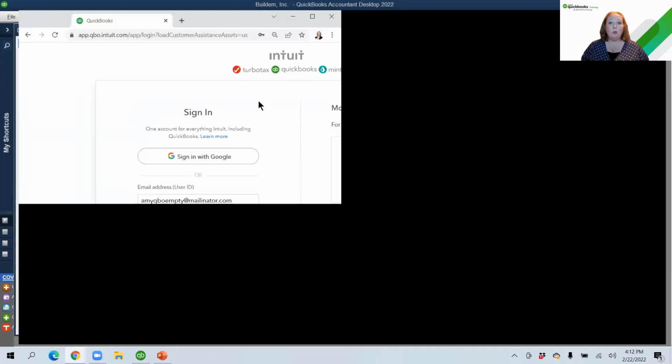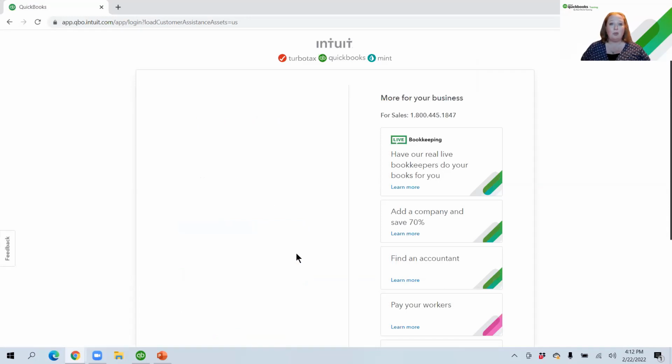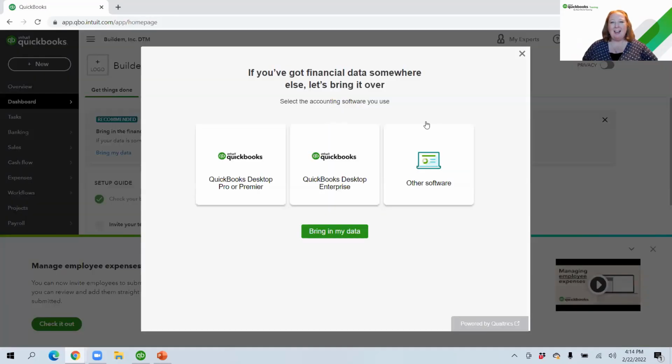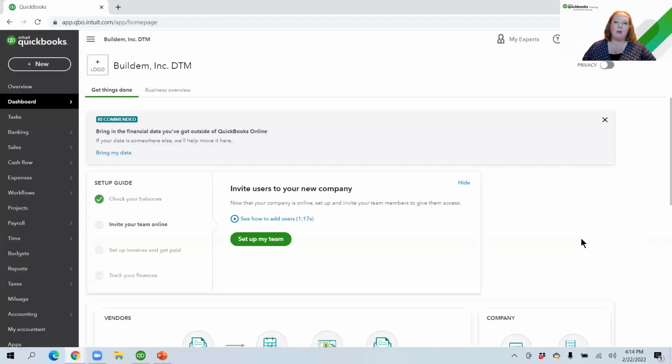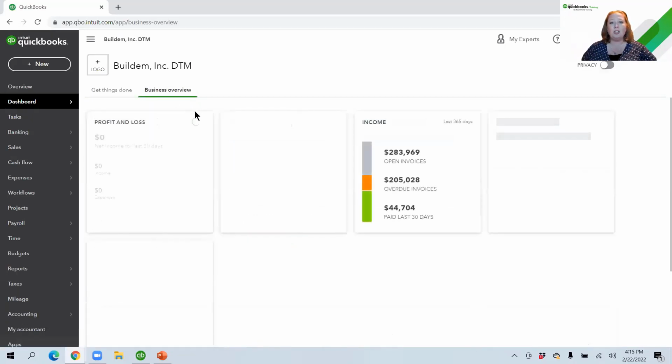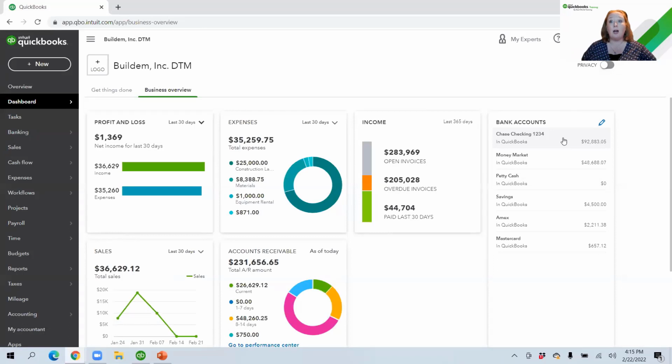For the sign in page, you can go to the QuickBooks website and choose sign in in the top corner. You're able to put in your email and password and choose sign in. Now it's talking about bringing in the financial data. We're going to see that it's already pushed over the details from our QuickBooks Desktop. If we come over to our dashboard and business overview, I just want you to see that all of that data that we had in our QuickBooks Desktop is now over here in QuickBooks Online.